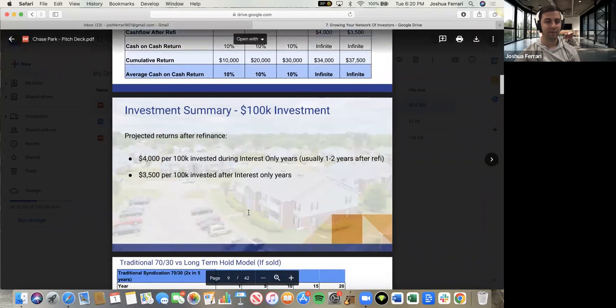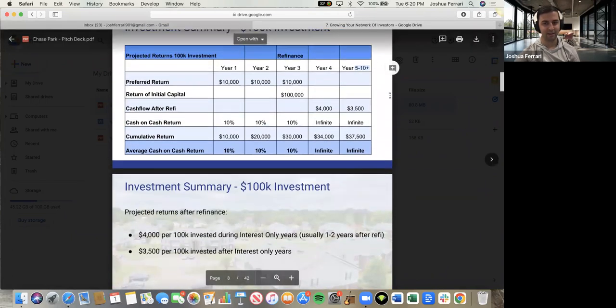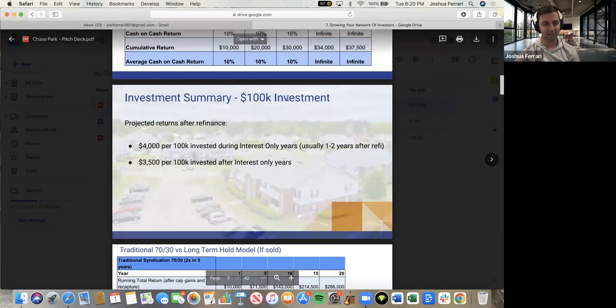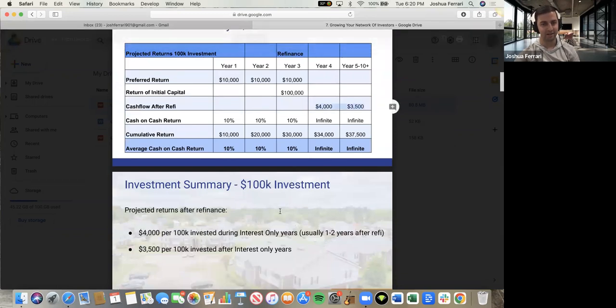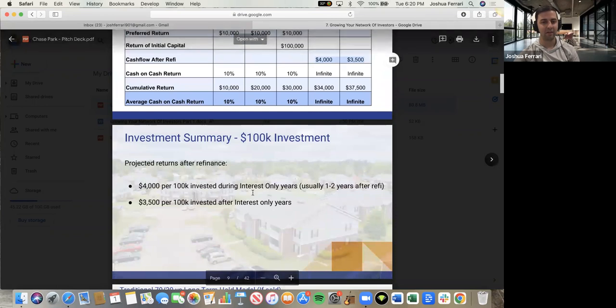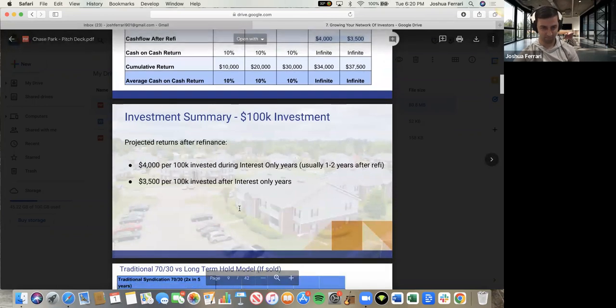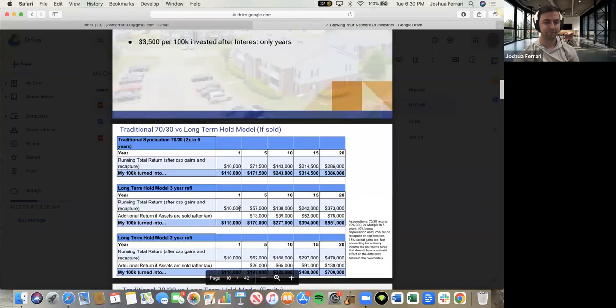Projected returns after refinance. That's basically this. We have excluded this in all future pitch decks, but it's basically this, explaining what this actually is. 4,000 per 100K invested during interest only years, 3,500 per 100K invested after interest only years.